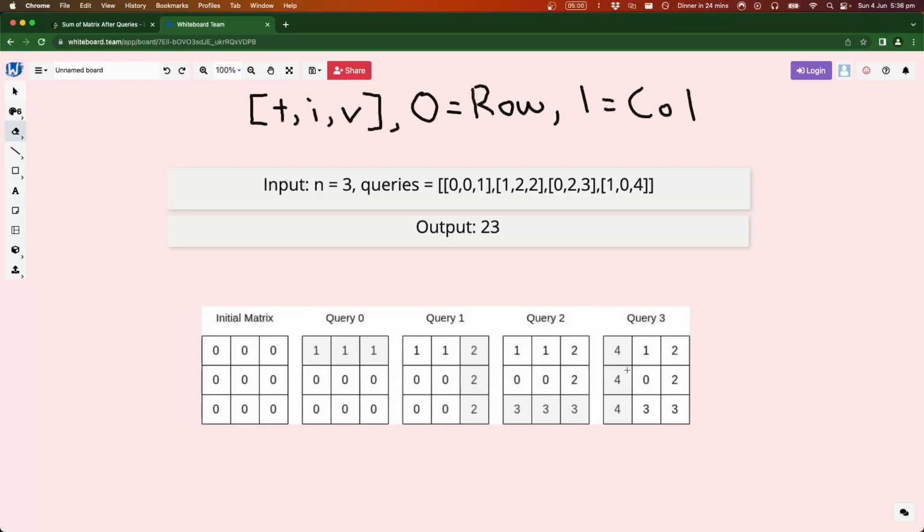If we look at it here, this is our most important matrix. This is where we get the result from. This is where we get 23 from, by adding every single number up here, right? So right at the end, these numbers are all that matter.